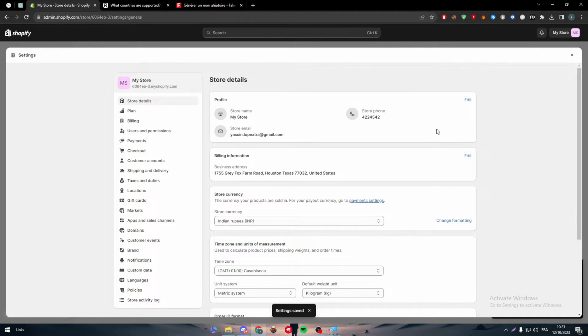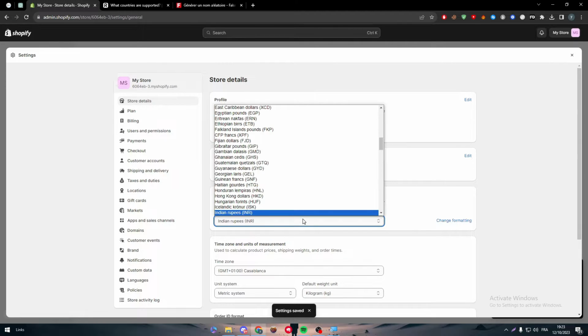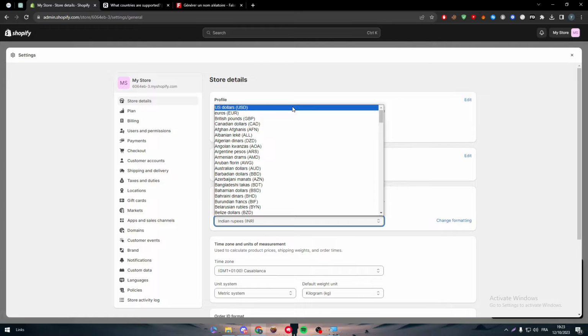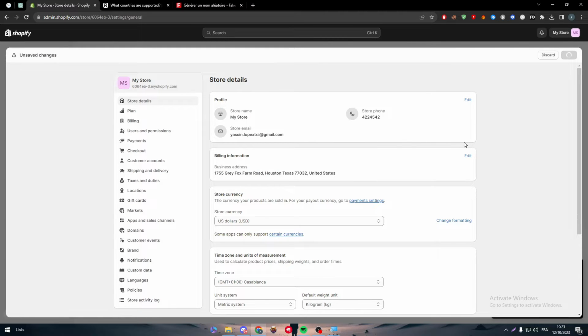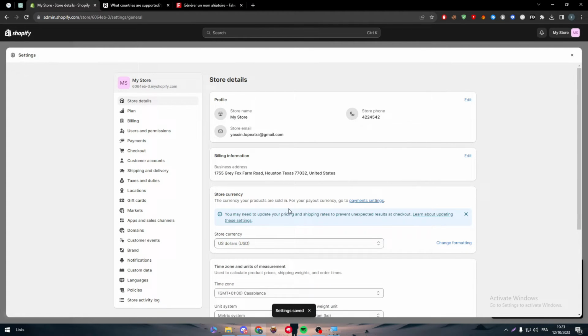So now we have made these changes. Now we have to change that into dollars. So let's make it into dollars, USD. So save again. And there we go.